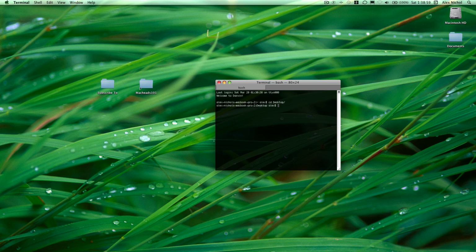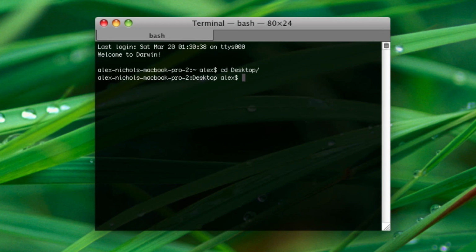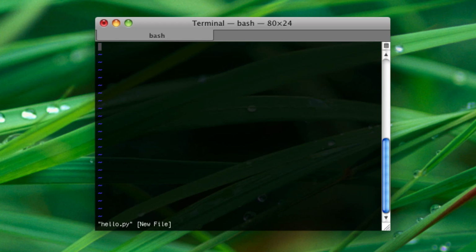I'm going to be using Terminal to code in Python. Terminal is a good environment in my opinion. If you want to use it, that's alright. If you don't want to use it, then you can use a text editor or something else. But I'm going to be using Terminal to program in Python. So we're going to start out by editing our first Python application.